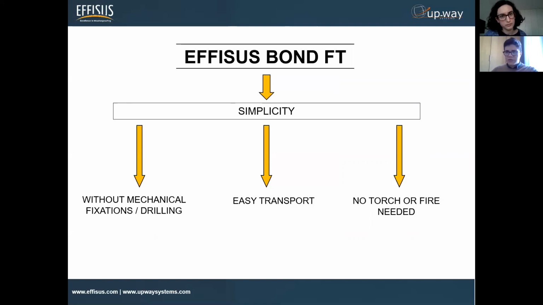We recommend just to apply a primer, and I think that's pretty much it. Yes, it's only a primer before, just to improve the adhesion of the substrate with our membrane, our tape in this case. But it's only that. We don't need any torch, or any mechanical fixings, sorry, or something like that.